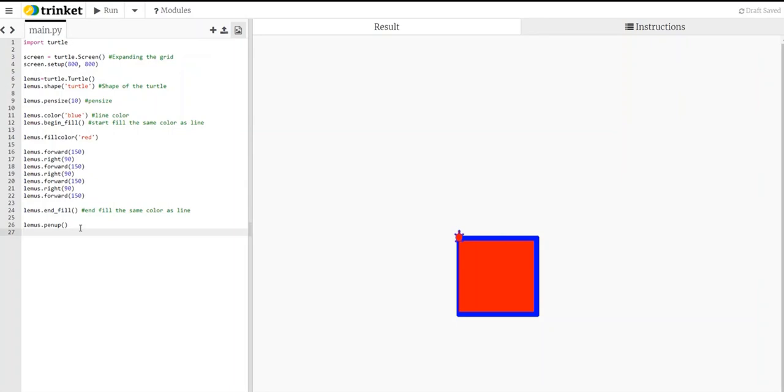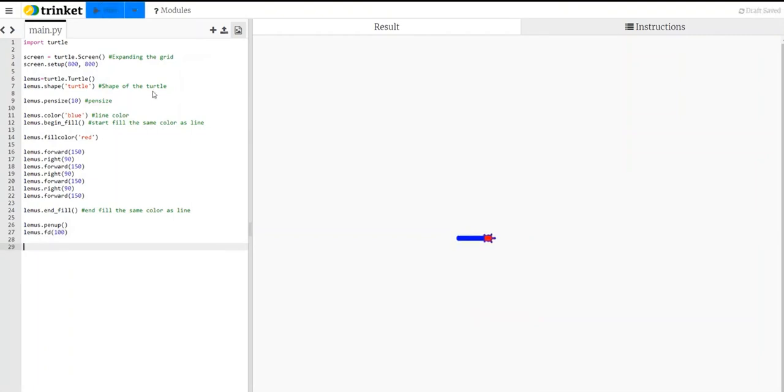And in this case, I'm going to move the turtle forward, let's say 100 pixels. So I'm going to move it forward, and I'm going to go ahead and hit run so we can see that here the pen comes up and the turtle moves without drawing. So basically, you're lifting the pen up off the canvas.